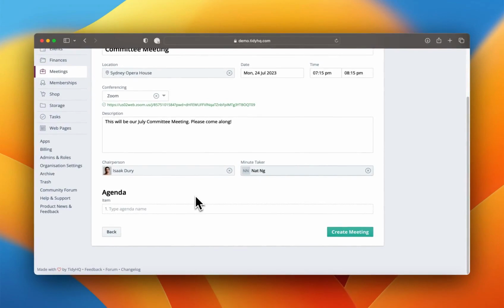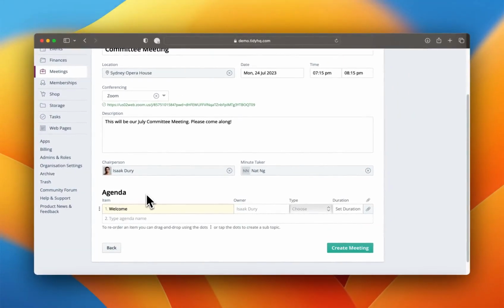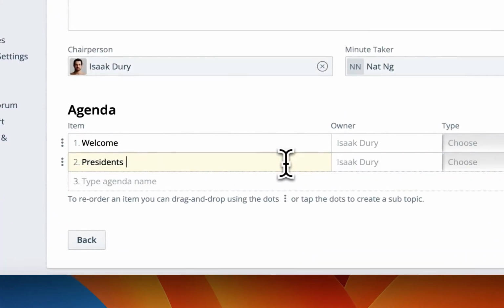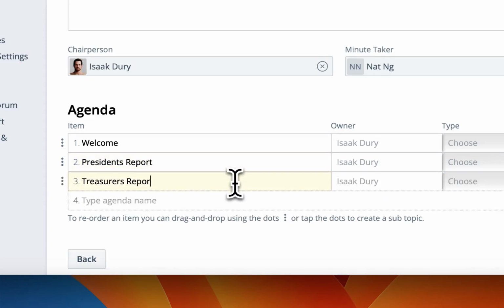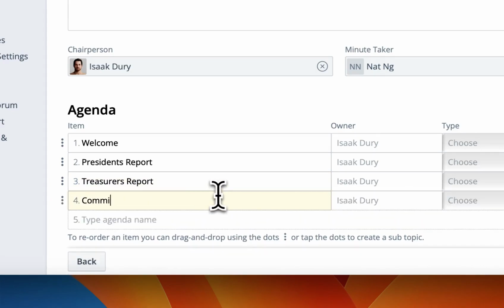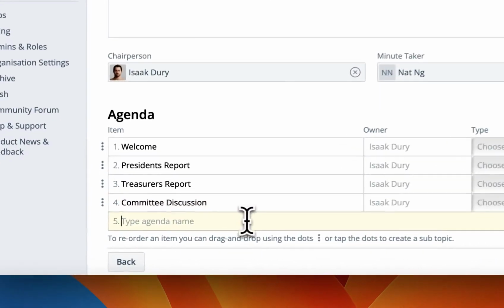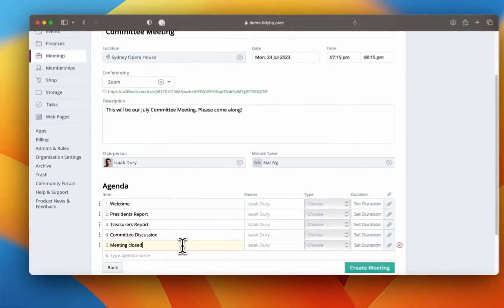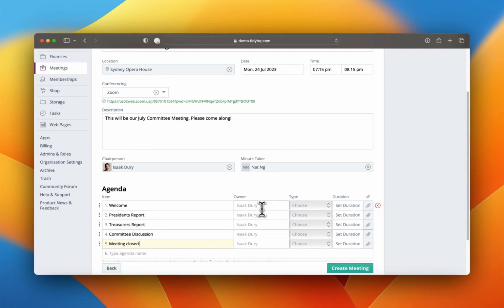The next thing to have a look at is your agenda. So if you click the first box here under items and start typing your first agenda item. So it could perhaps be a welcome. Then the next agenda item could be my president's report and let's say my treasurer's report. The items that I would like to have on my agenda and perhaps committee discussion about something and then meeting closed. So those are the items that I want to include on the agenda, but I've also got the opportunity to add some detail to those items.